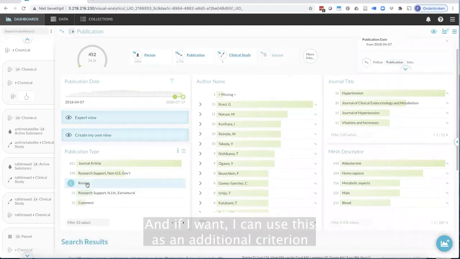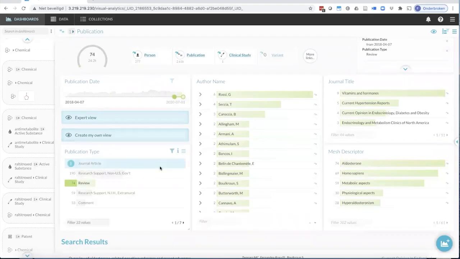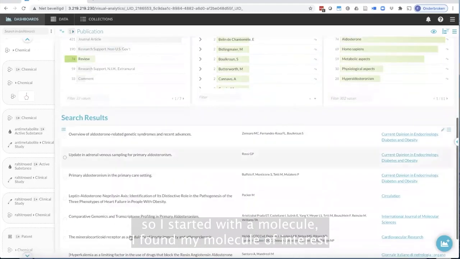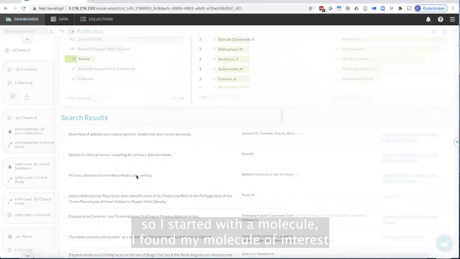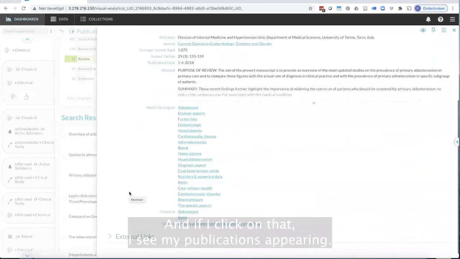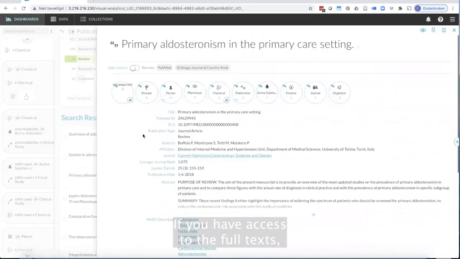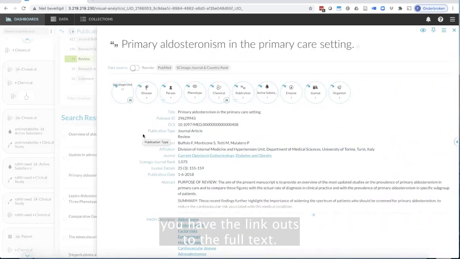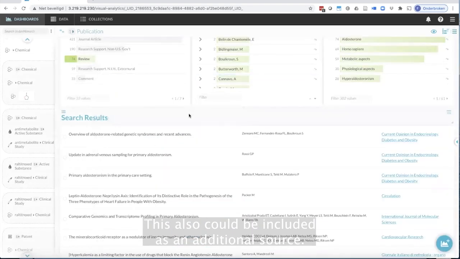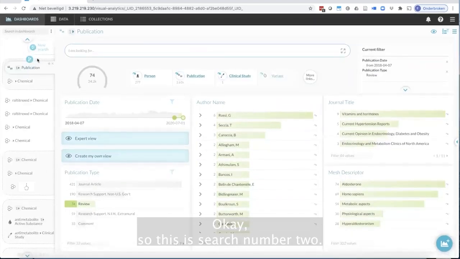And if I want, I can use this as an additional criterion to filter. For example, show me review articles. So I started with a molecule, I found my molecule of interest, and I'm landing on a subset of publications. And if I click on that, I see my publications appearing. If you have access to the full text, we have the link outs to the full text. This also could be included as an additional source. Okay, so this is search number 2.